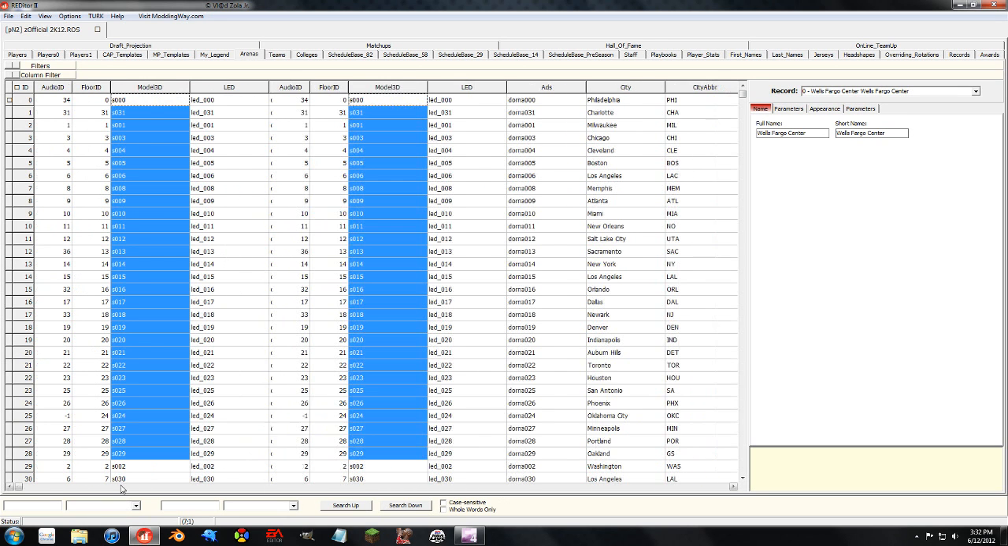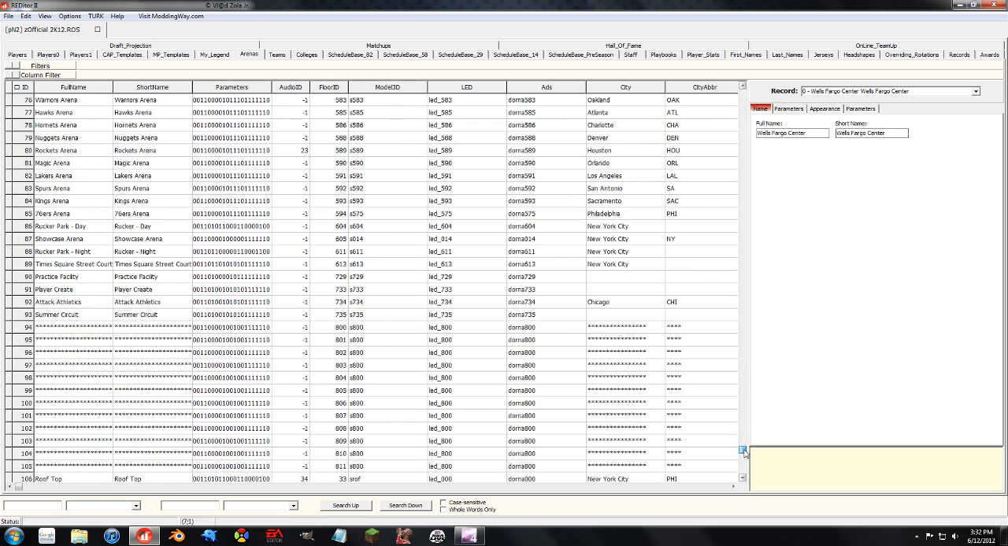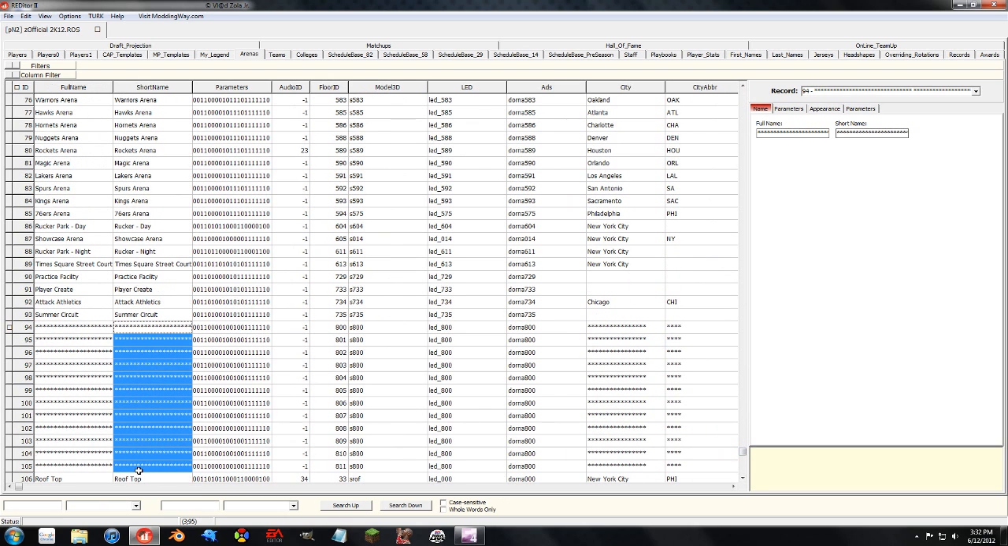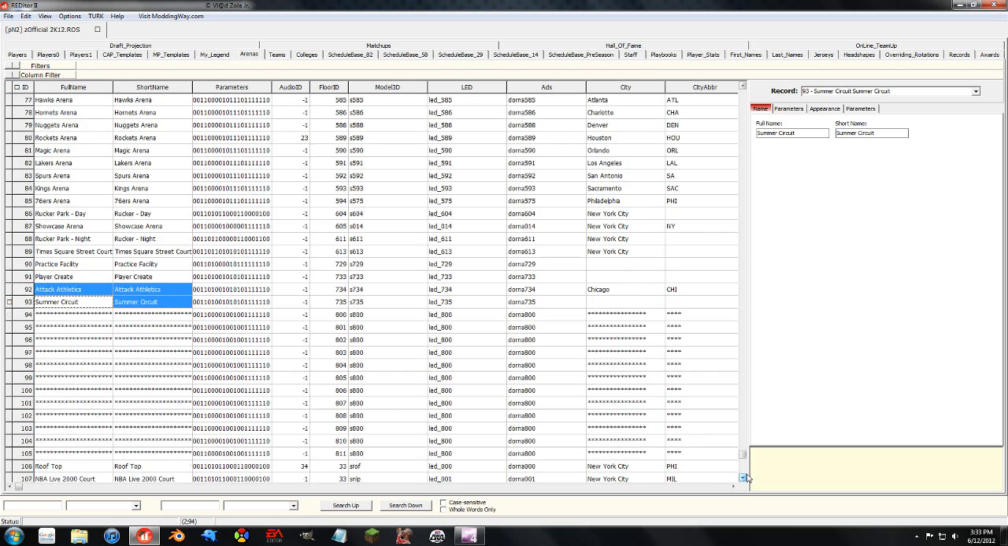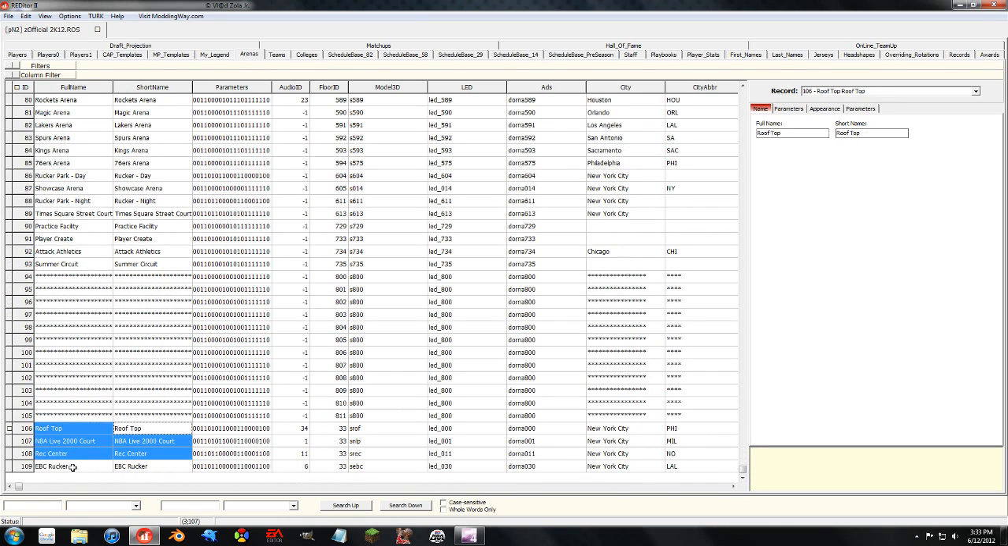Basic stuff for these. If you go down to the bottom, you will see these are for created teams, and you will see the Showcase Arena, which is for My Player, and then the Times Square, which is the DLC court on the consoles. No, it's not in the PC version. Player Create isn't used, and Attack Athletics and Summer Circuit are not used either. At the bottom here, I added a couple for my blacktop mode, because I'm like that.